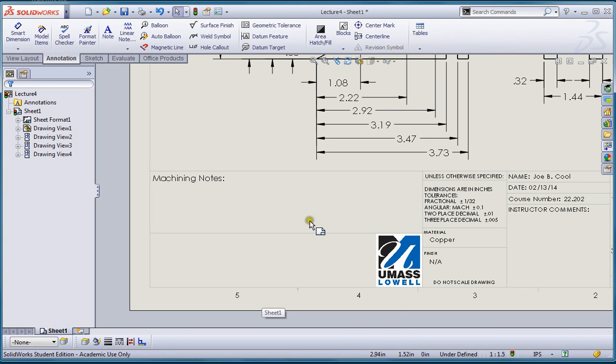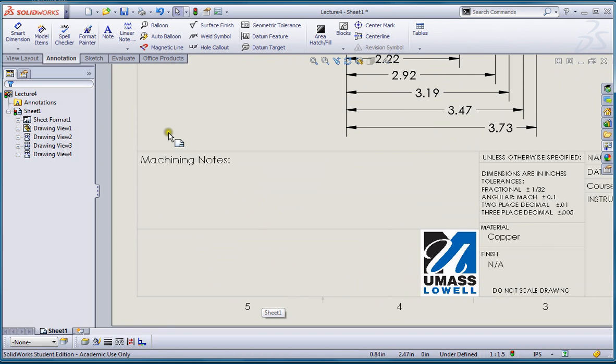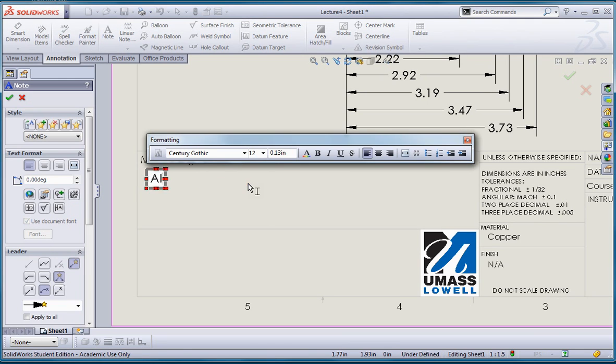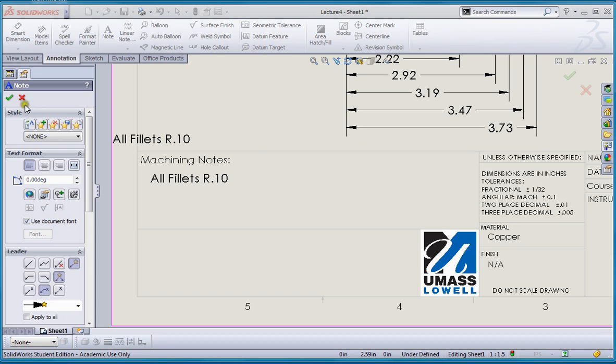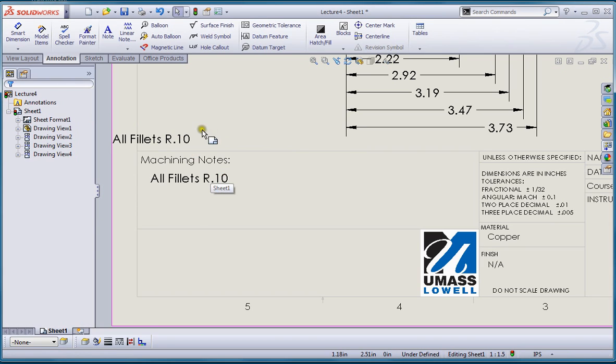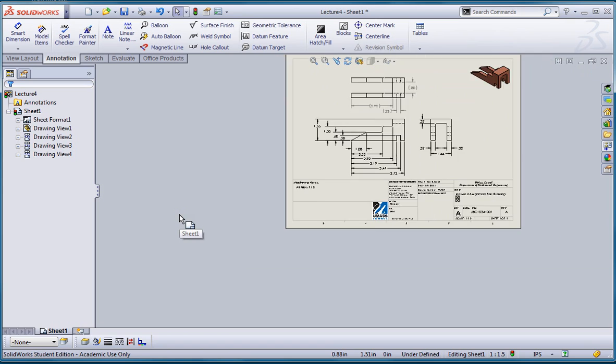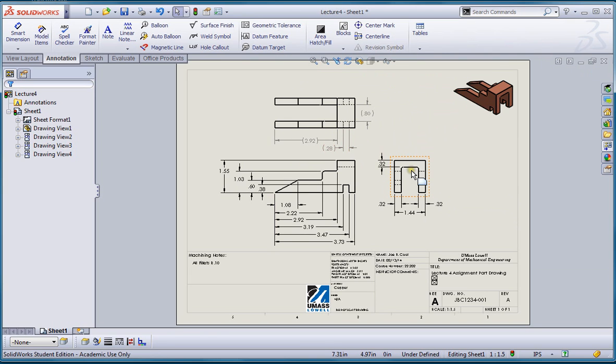And now once I have a location for my machining notes, I'll come in here and I'll create a new note. And I'll say all fillets radius 0.10. And again, you're going to find these artifacts every once in a while. This doesn't really exist. If I come back here, double click on it to edit it, you see the other one goes away. And again, I'll make this 10 point. All right, and that pretty much takes care of everything that I would want to put on the drawing.